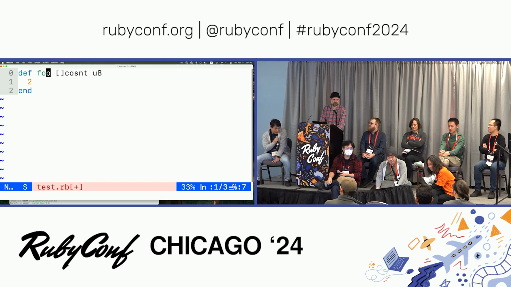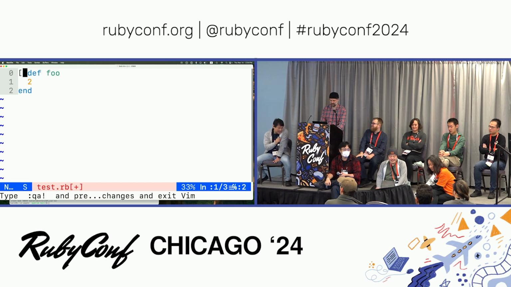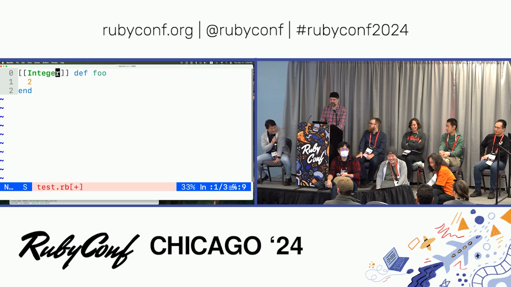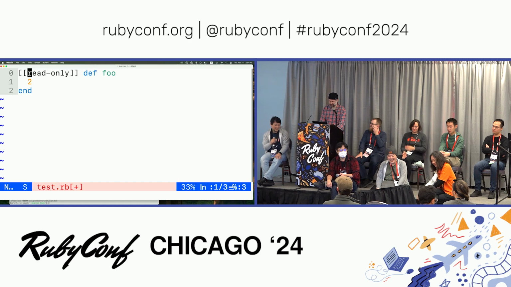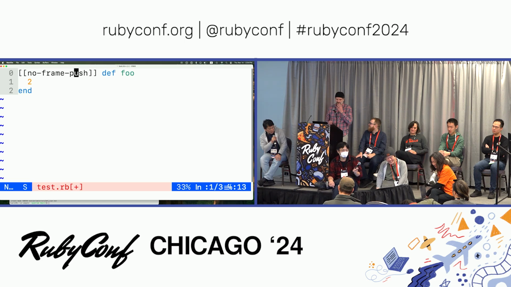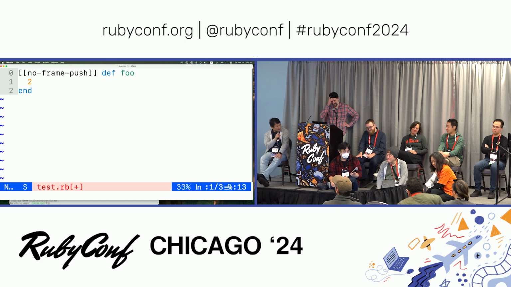Double brackets. Before the def. Ah, okay. So like square bracket, two open. Ah, okay, I see. Like that? Then something, or say read only or something. Something like that. But the double bracket itself has the proper meaning in Ruby already, so we cannot use that. But kind of like that. Okay.